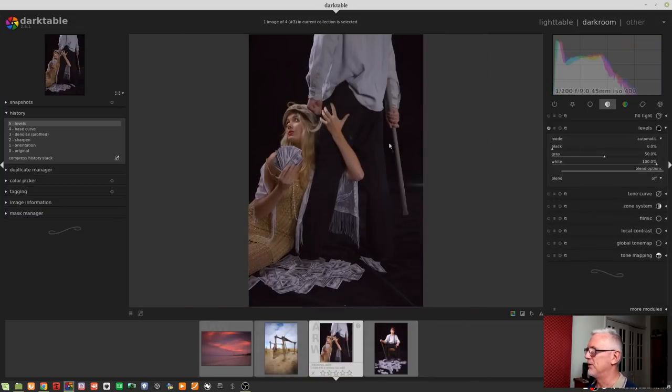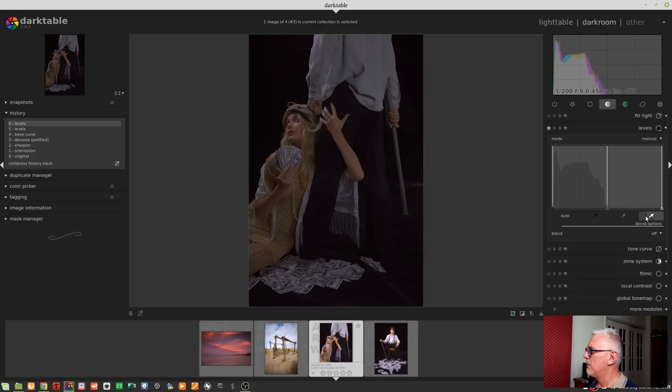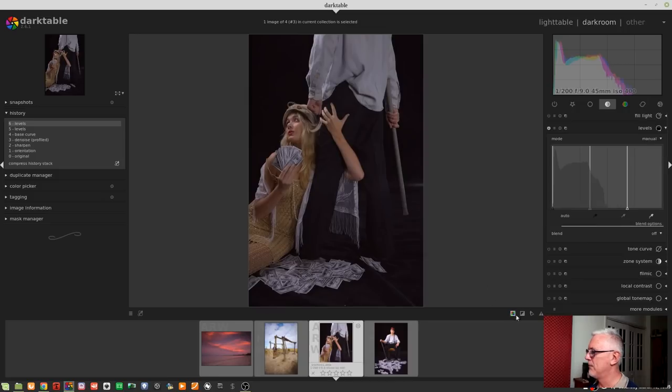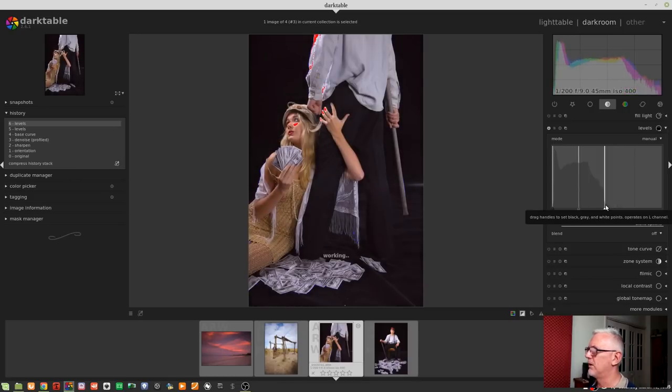We'll come back to this image here. Again, I'll hit reset. My natural inclination would be to simply drag the white point in, make sure my clipping indicator is turned on, and then I can see when clipping is occurring.